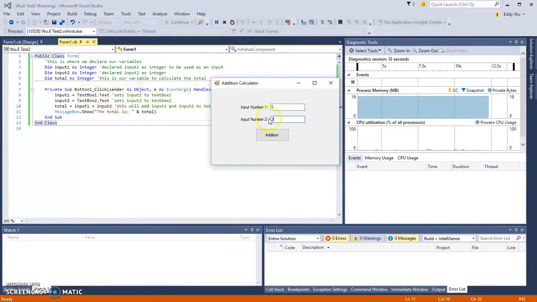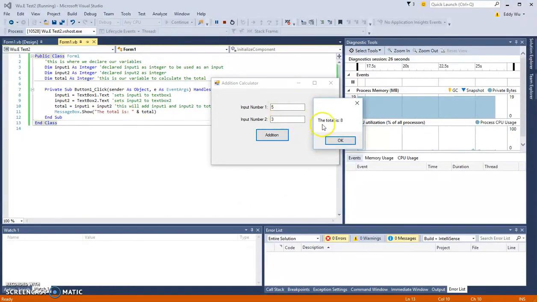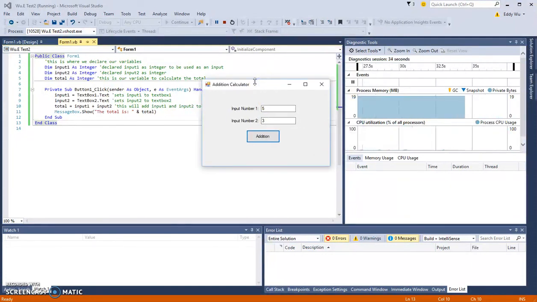Now the moment I hit my button, all right, it's going to take in both these numbers. It's going to put them into my inputs. It's going to add them together, and then it's going to display it in a message box. I'm going to do it really, really quick. And there we go. All right, so the moment I click the button, it calculates that number properly. All right, and it calculates the correct answer of 8. Now, this works for numbers, all right?